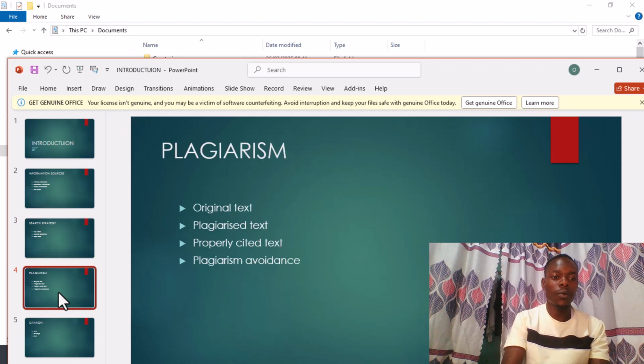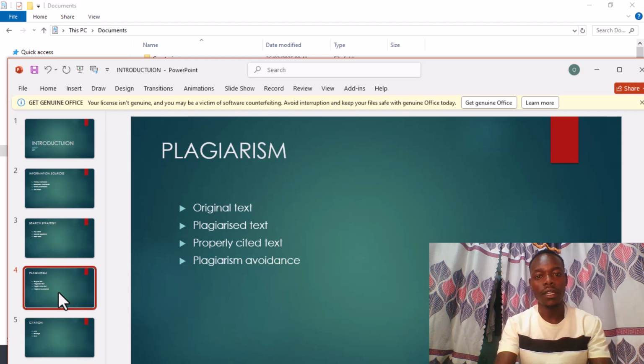Another one here is what we call plagiarism. With plagiarism, we are going to see how the original text looks and how the plagiarized text looks. When I plagiarize someone else's work, how does it look? We are going to define this and get into detail. Then another one is a properly cited text. This is just a bit of introduction to all this. Another one is how we avoid plagiarism, and that's why I've written there plagiarism avoidance.